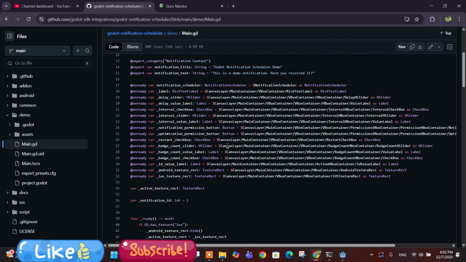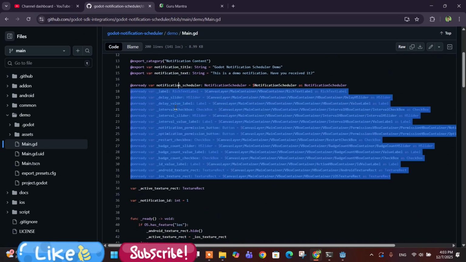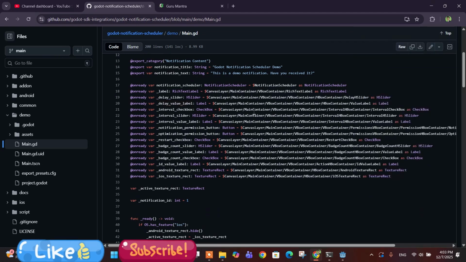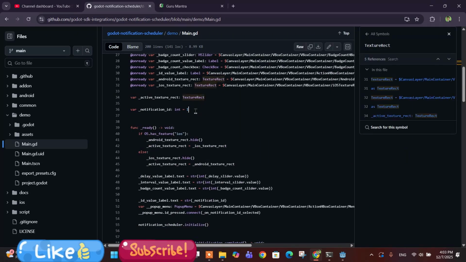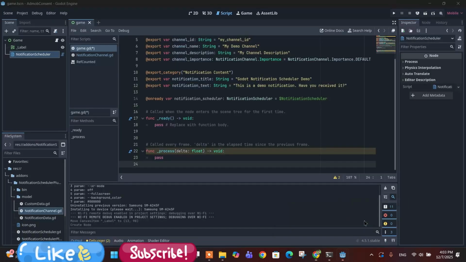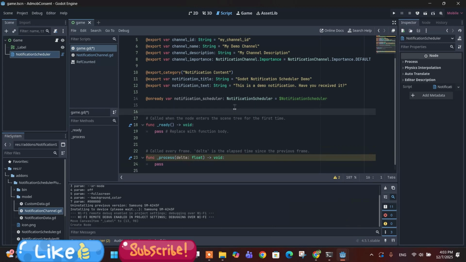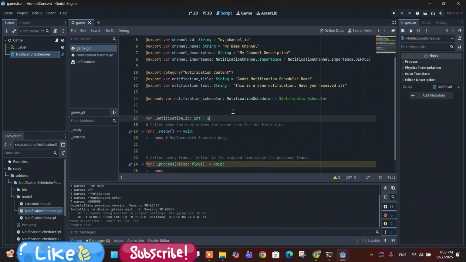And what do we want? So these all are the labels or some kind of nodes in his demo. We don't want this, and what we want is this one. Okay, let's copy the notification ID variable, and let's go to our project, paste it here. Okay, underscore notification ID. So we just give it a value of 1, or you can just give any value. So I just gave 765.